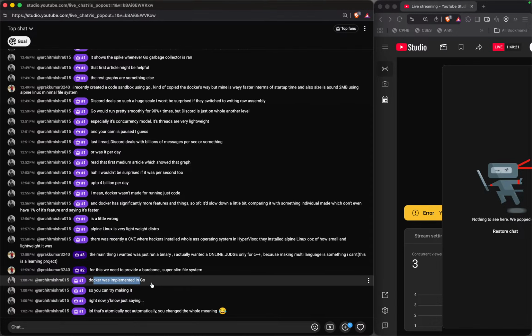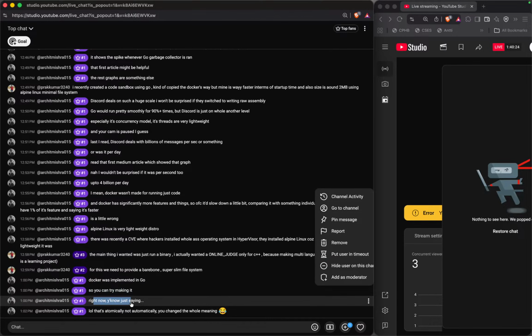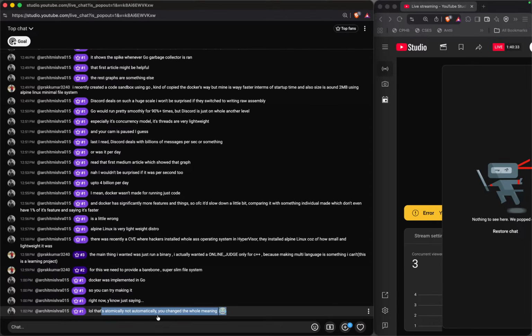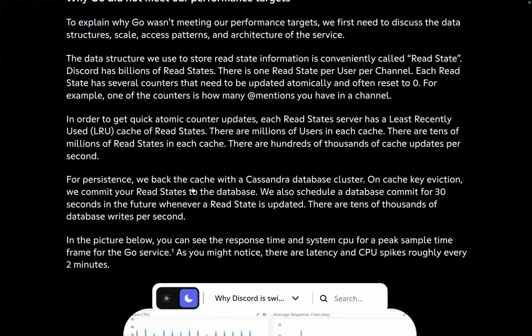Barebone Docker was implemented in Go, so you can try making it right now. Yes, I will make Docker. Load. It is automatically, not auto. Atomically. You changed the whole meaning.